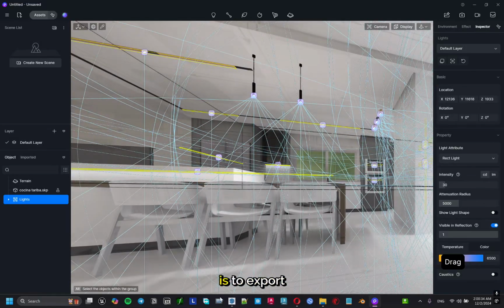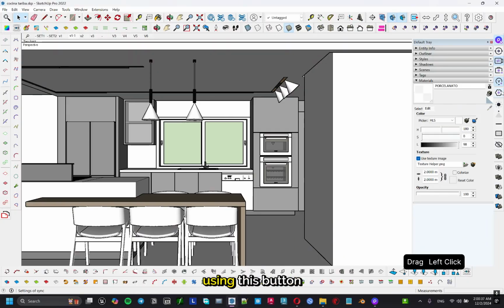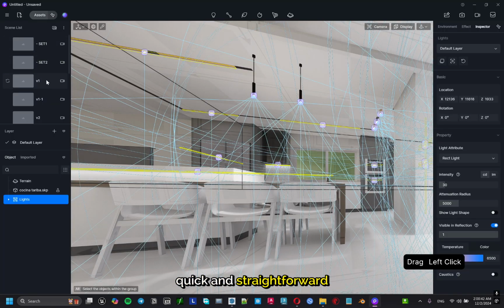The next step is to export our camera scenes using this button. As you can see, the process is quick and straightforward.